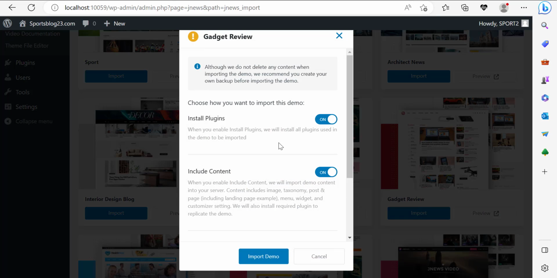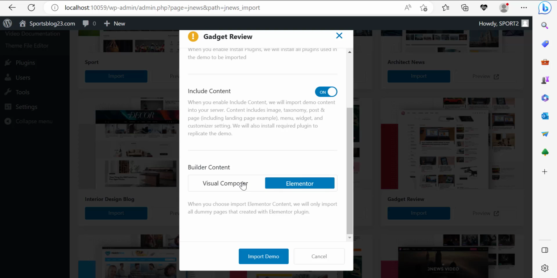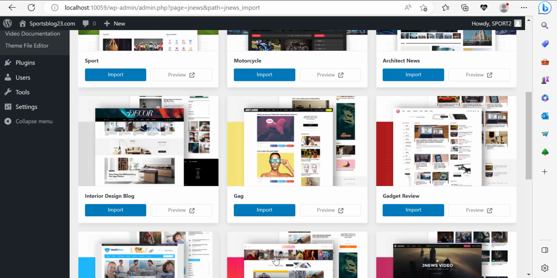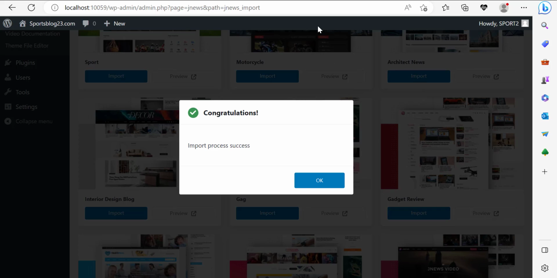Now, I want you to pay careful attention here, scroll down, and make sure that you click on Elementor instead of Visual Composer, because we want to use Elementor as our page builder, not Visual Composer. So click on Elementor, click on Import Demo. The operation might take 5 minutes before the demo website is installed. So make sure that you wait for a second here, and let's wait until this is installed. All right, so the website import process was now done. Congratulations. Let's click on this OK button right here.